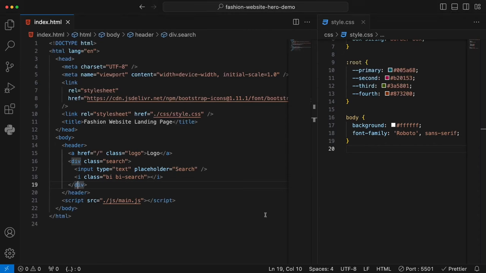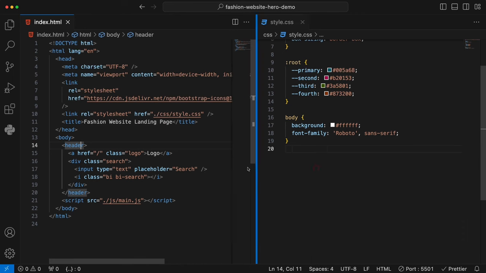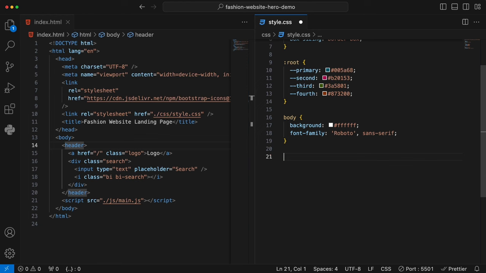We're going back to the browser. You'll see the logo is there, the search bar is there, and the Bootstrap icon zooming glass is there as well, okay? So that's our header. Yeah, the header just contains all of those items. The next thing I want to do is to build the header's CSS over here, so to make it look decent and nicer.